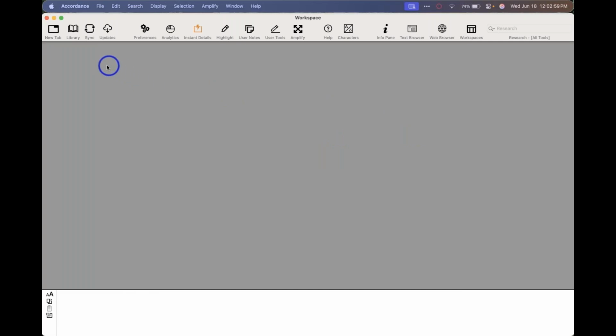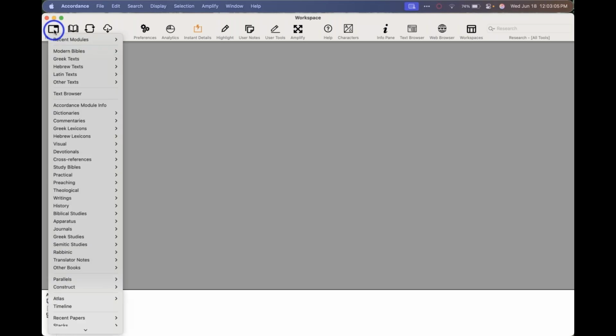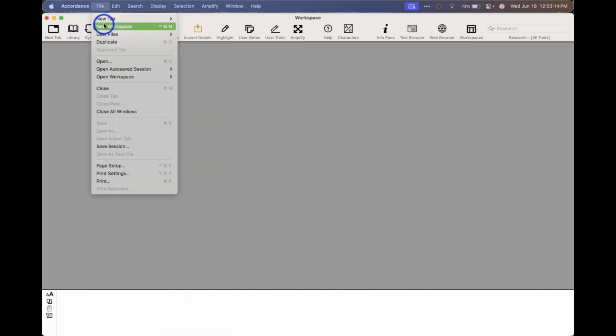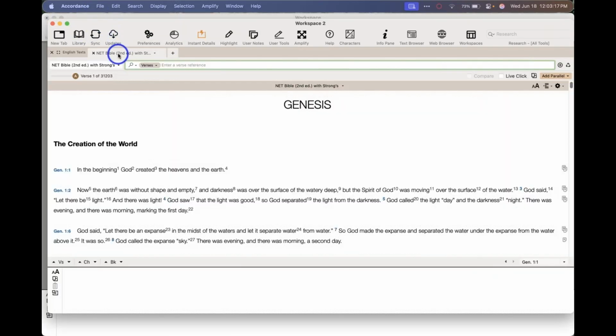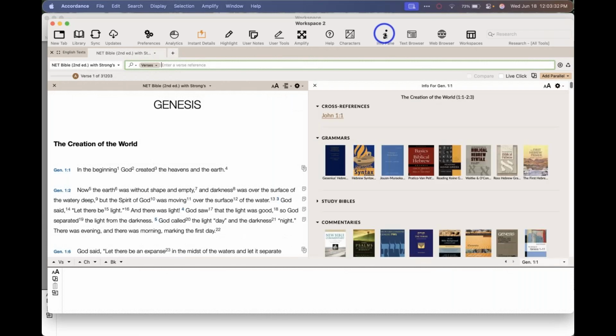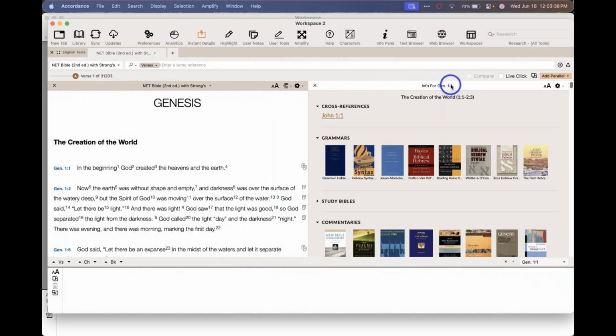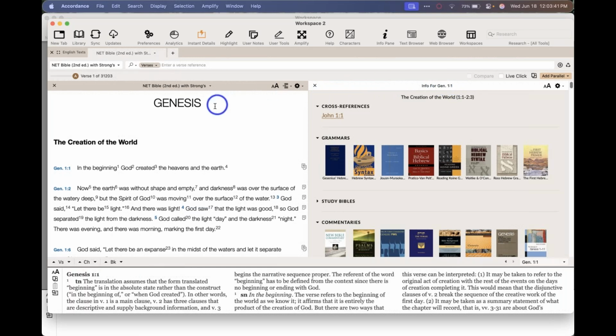So we open up a search tab or a new tab. You can go to your toolbar here and open up a new tab this way. You could also go to Library and open up a tab with the search text. You could also go to File, New Workspace, and have it open to your default search text that way. So multiple ways to get into the same setup. But once you have a Bible text open, now you can open the InfoPane. So now clicking on InfoPane will work because I have a biblical text open.